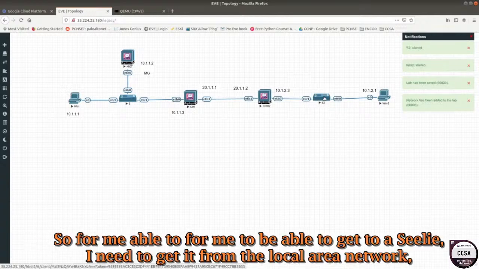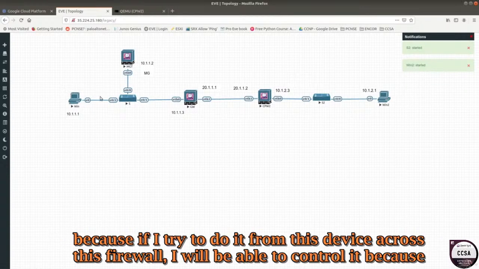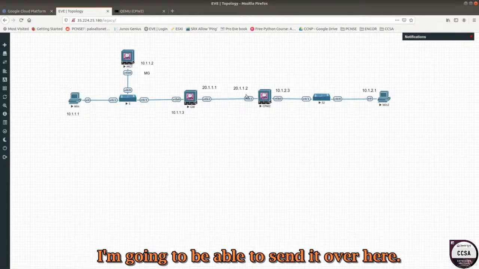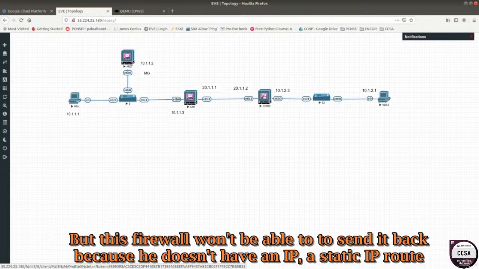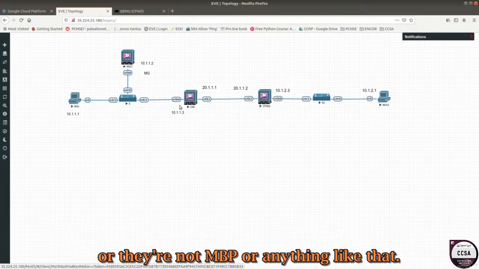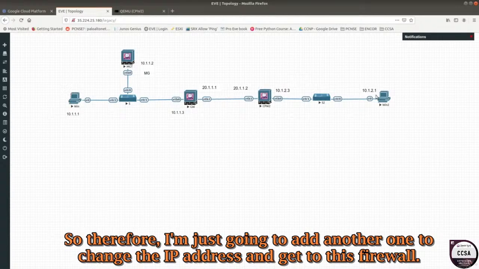For me to be able to get to the CLI, I need to get it from the local area network, because if I try to do it from this device across this firewall, I will be able to send it over here, but this firewall won't be able to send it back because it doesn't have a static IP route, or they're not doing BGP or anything like that. So therefore, I'm just going to add another Windows device, change the IP address, and get to this firewall.